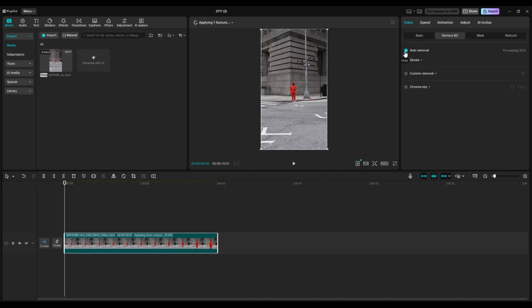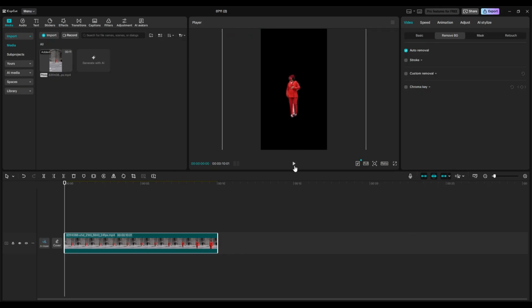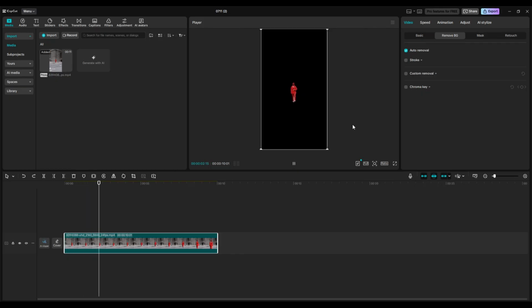Tick the checkbox. CapCut will now analyze your video and automatically remove the background using AI, no green screen needed. This works best when the subject is clearly visible and the background has some contrast. So, if your video was recorded in good lighting, the results will be even better.